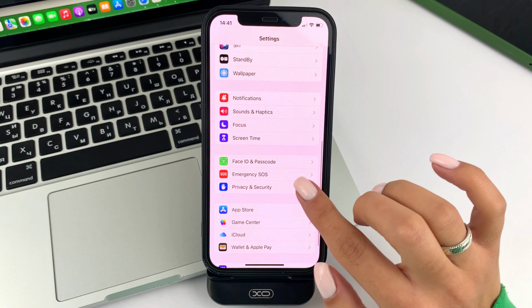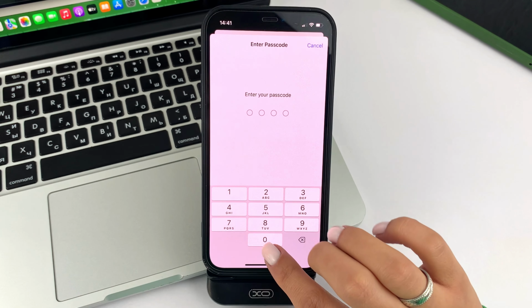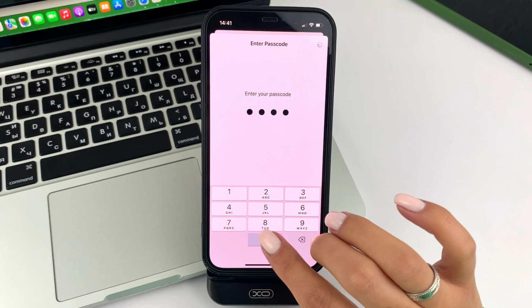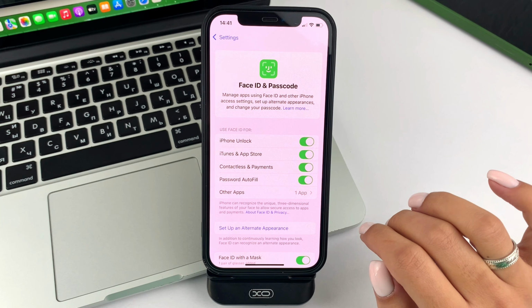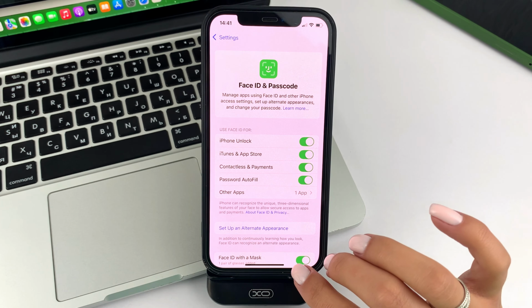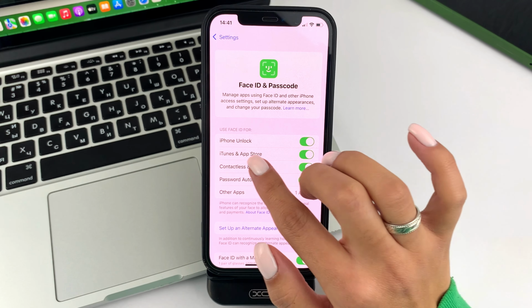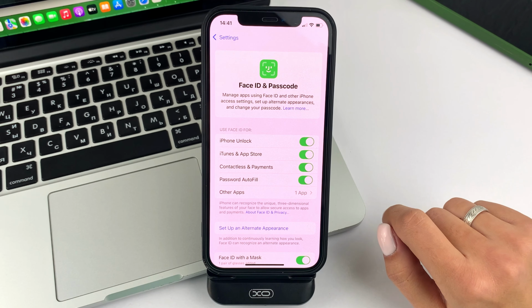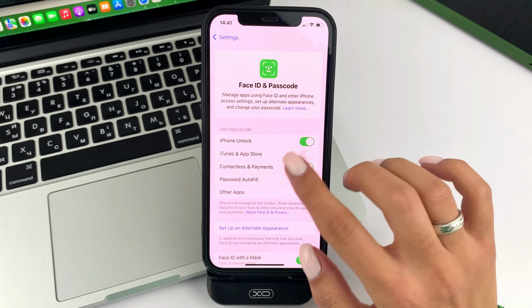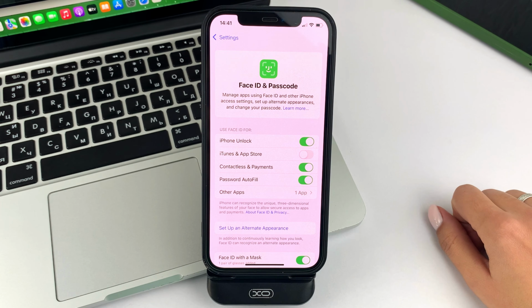Now go back to Settings. And here you'll select Face ID and Passcode, and then enter your phone passcode. And next, friends, you'll need to find iTunes and App Store here. And you'll need to either turn off or make sure that you have this setting turned off.